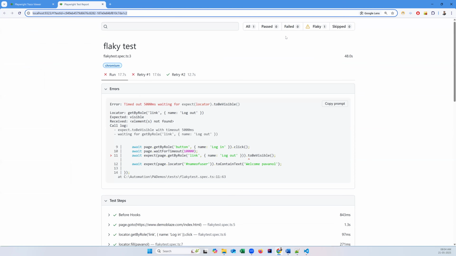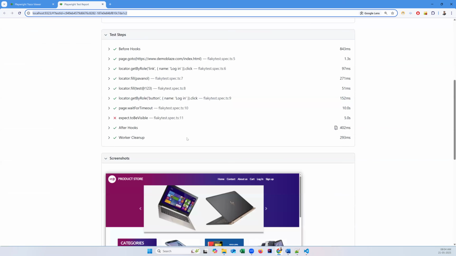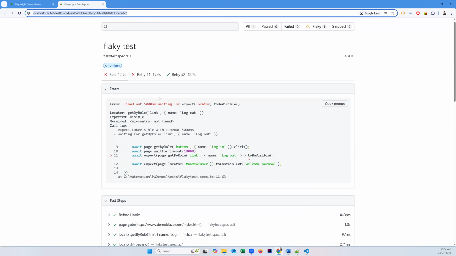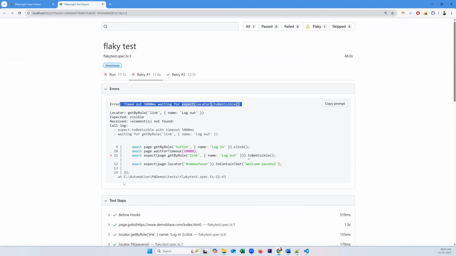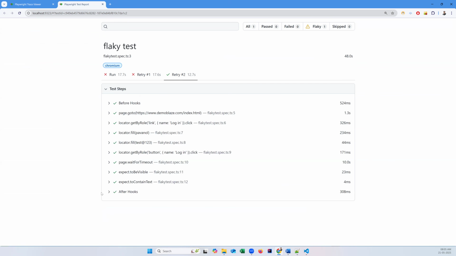Now we can look at the output. This is the output we got. In the first run, I interrupted, so it failed. In the second round, the second retry, I also interrupted, so it failed. Now in the third retry, it passed because I have not interrupted the code.